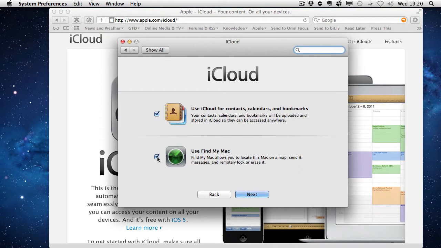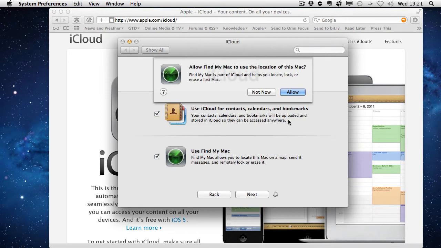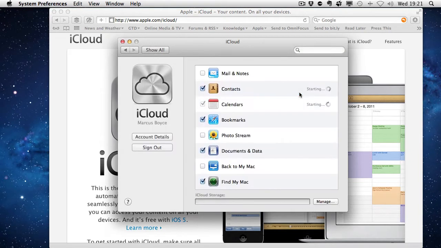There's also the option to use Find My Mac, which allows you to remotely access the location of your Mac, and remotely lock or erase it. It's a very useful feature, just like Find My iPhone. Right, now it's going to ask, is it okay to use the location of the Mac? Well, yes, otherwise it won't know where it is.